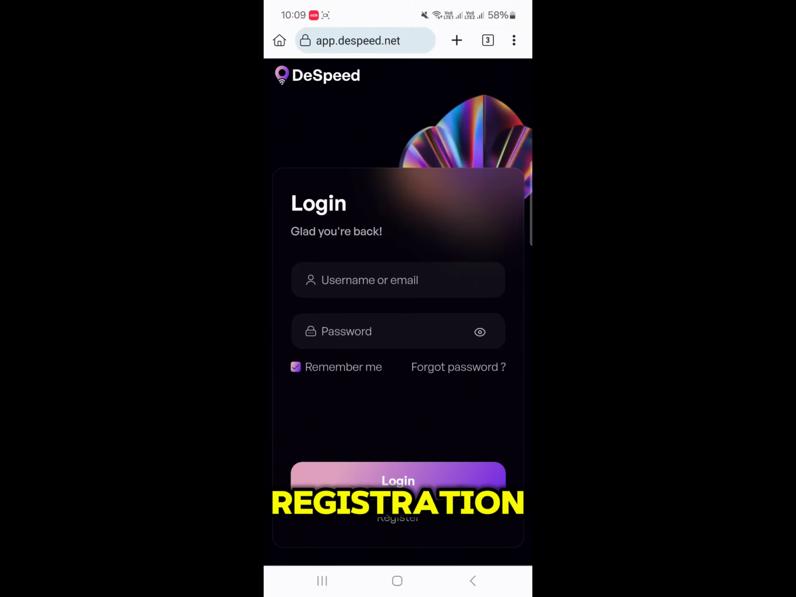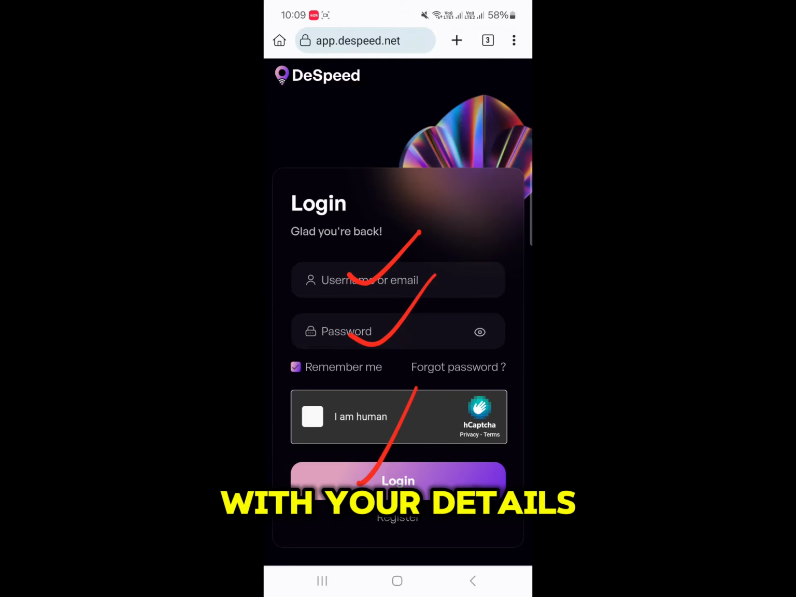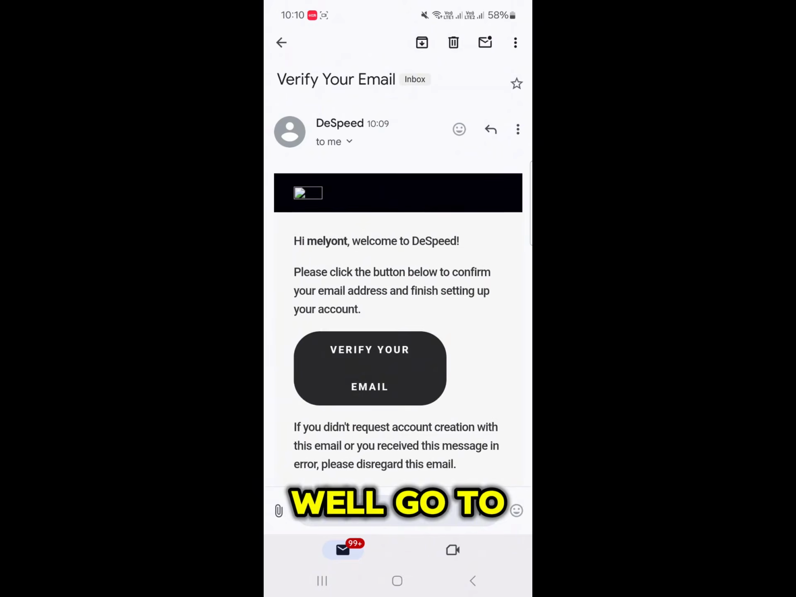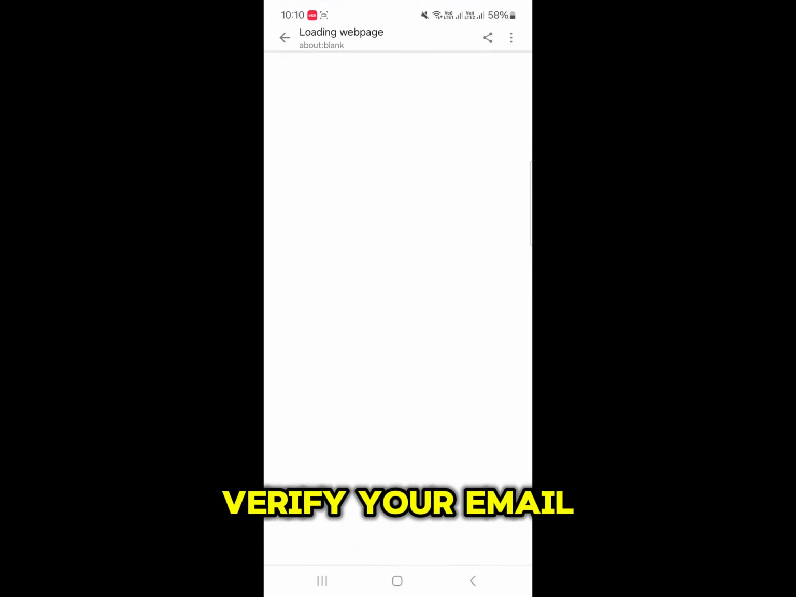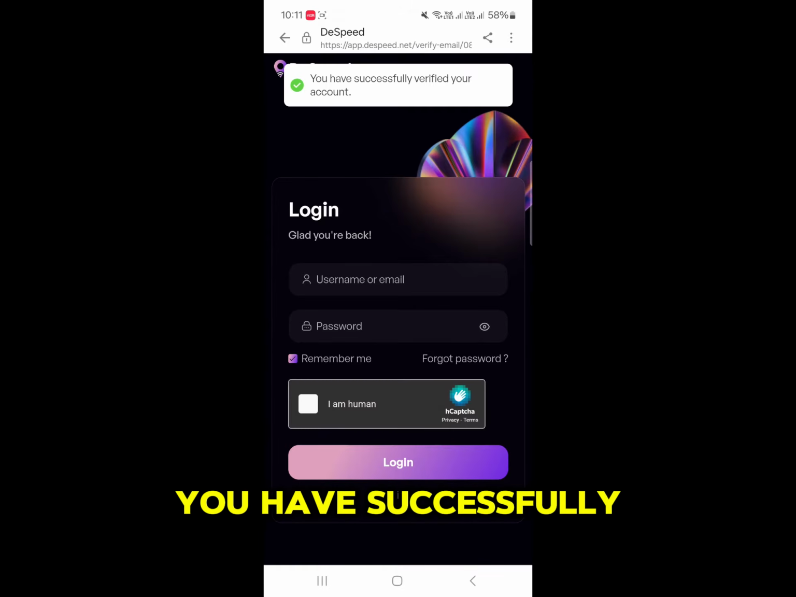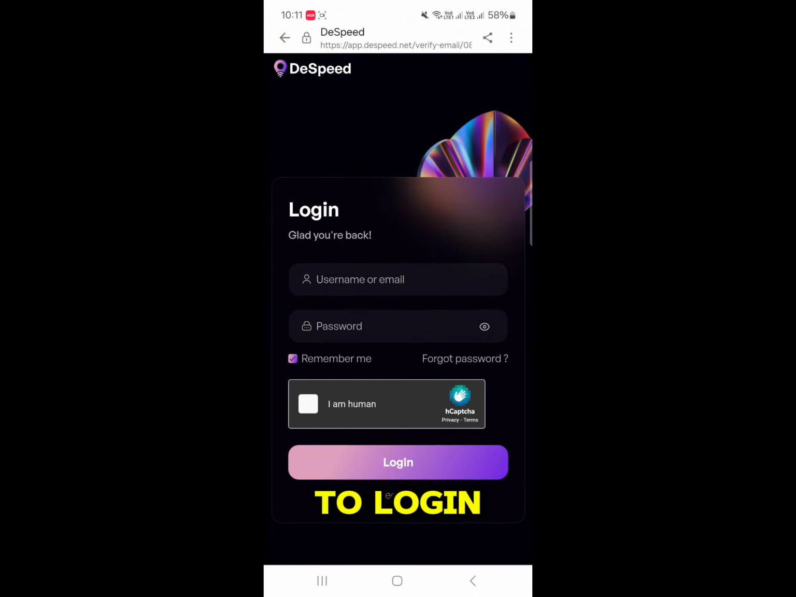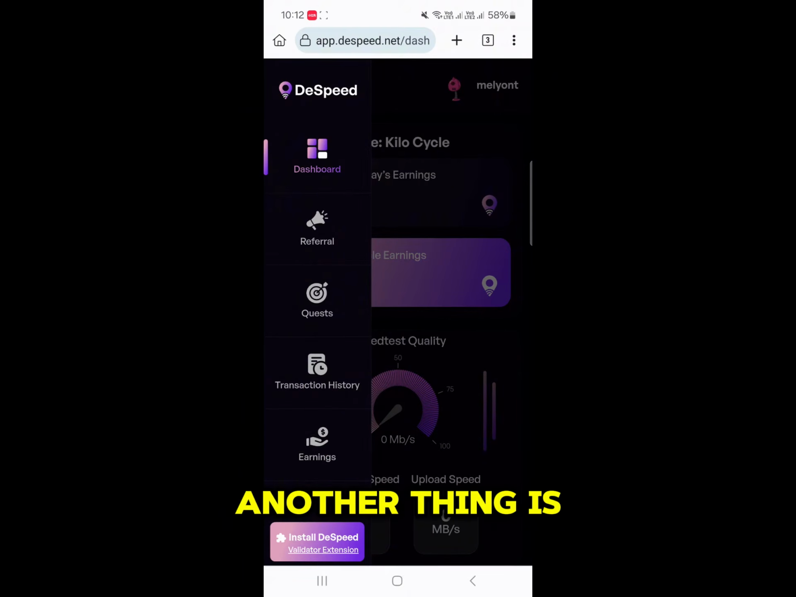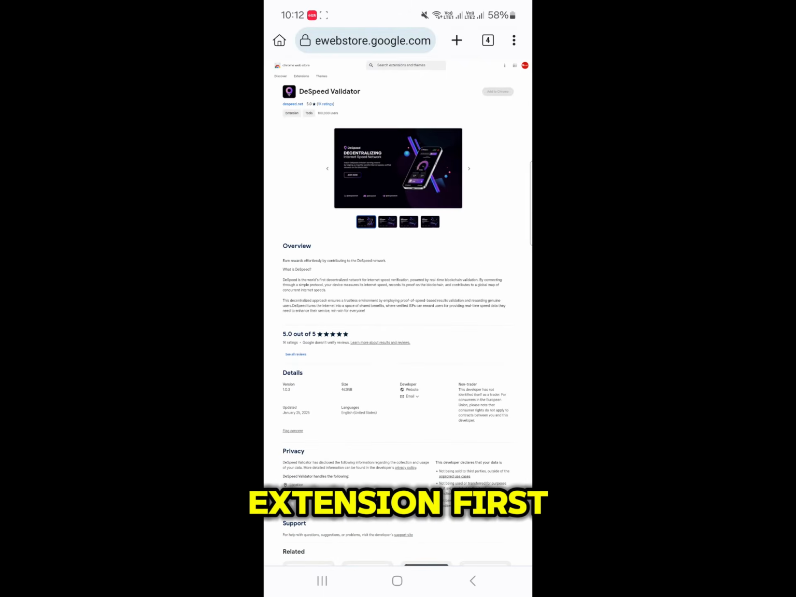After the registration, simply log in with your details. Before you log in, you need to verify your email. Go to your email and verify your email address by clicking on verify mail. You have successfully verified. Now let's go to login. After verification, another thing is to install the validator extension first.